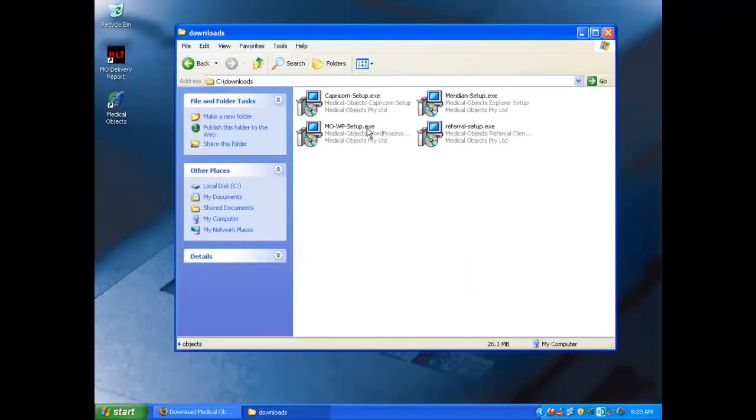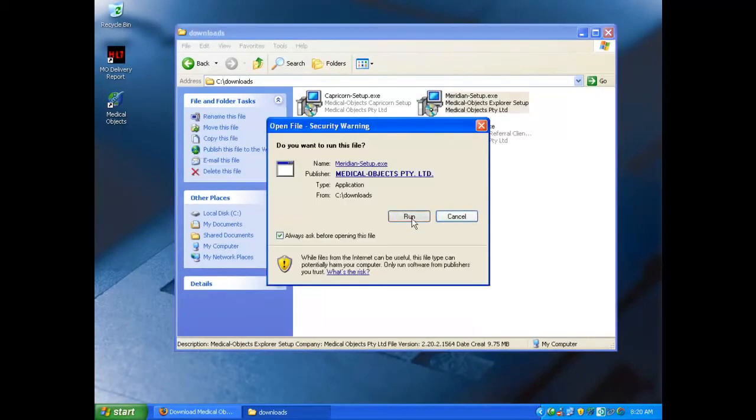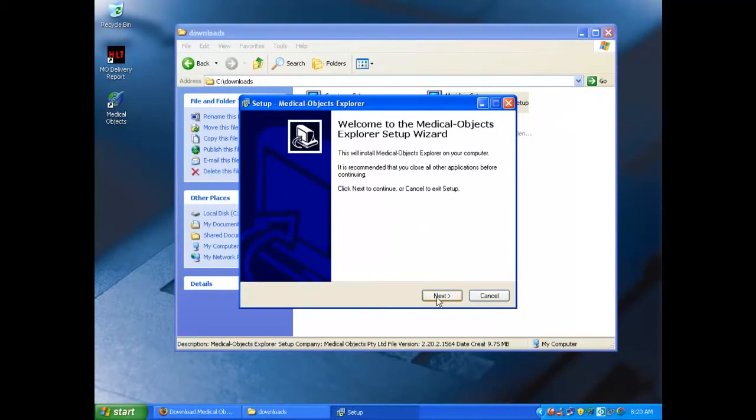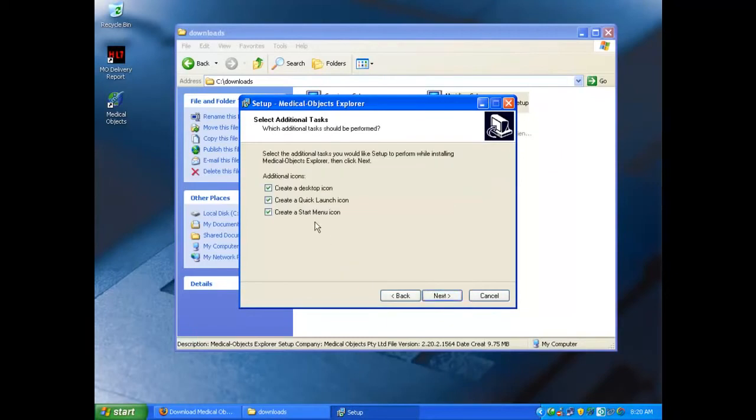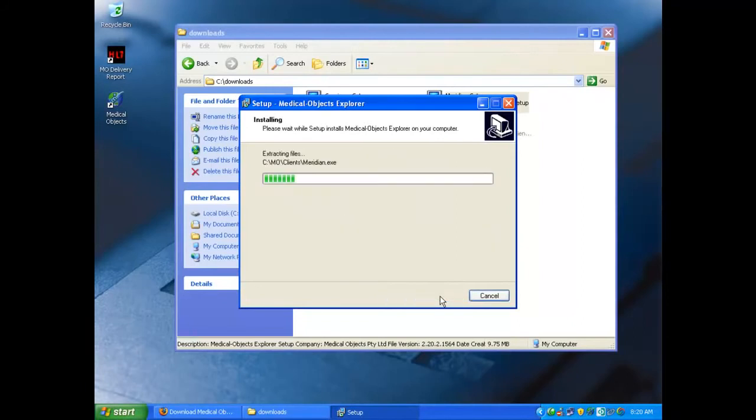After the download's finished, we're going to run the setup file from our C drive downloads directory where we just saved it. We'll just click run on that. Now with this installation, we're going to keep everything as default, CMO clients, and we're just going to click on next. It does prompt you where you would like to create shortcuts and icons for this piece of software. For this installation, we're going to keep everything as defaults. It's a very quick installation, just like the other Medical Objects installations.